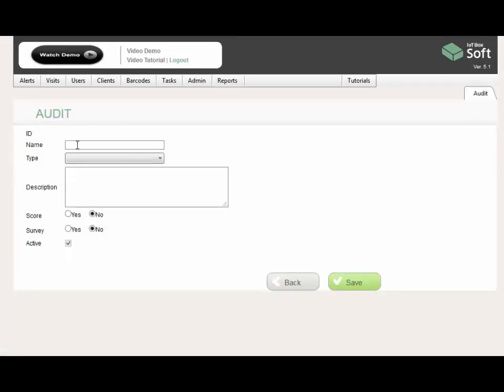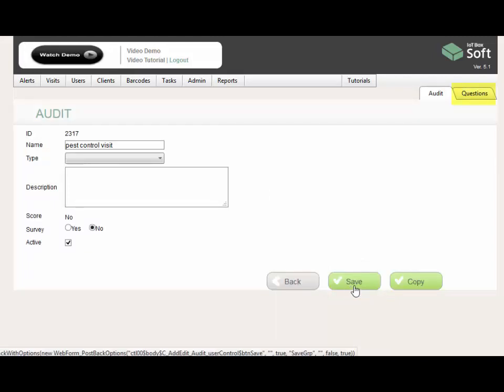Marking an audit as a survey type means that this audit can be used for client surveys. For more information on a score type audit, please view the related tutorial. Enter the name of the audit and add a description if you wish. Press Save. After saving, a new tab named Questions will open on the top right corner.